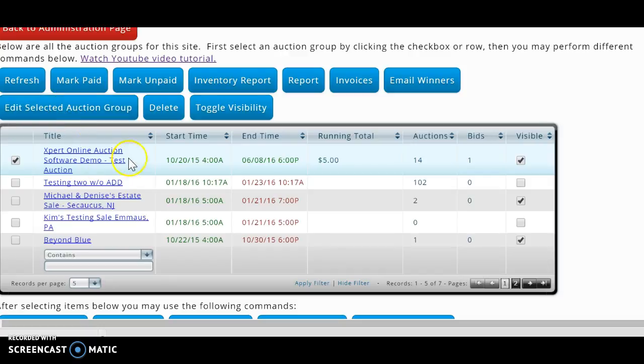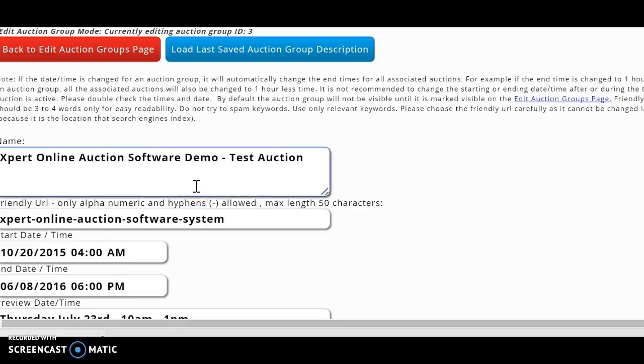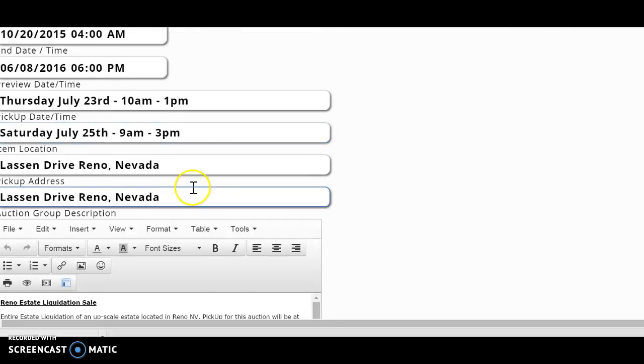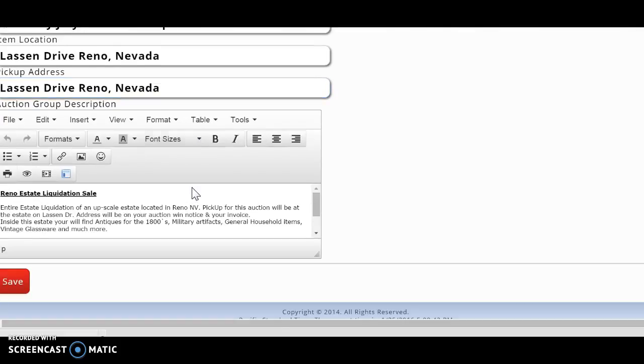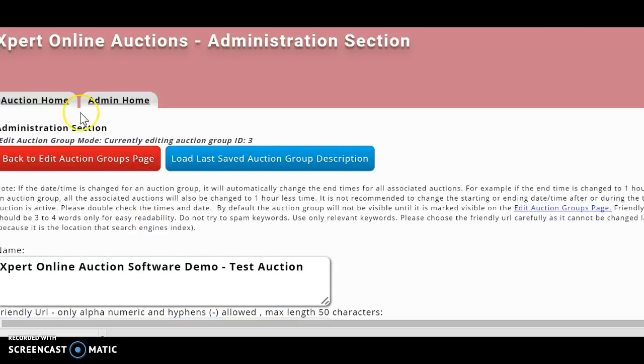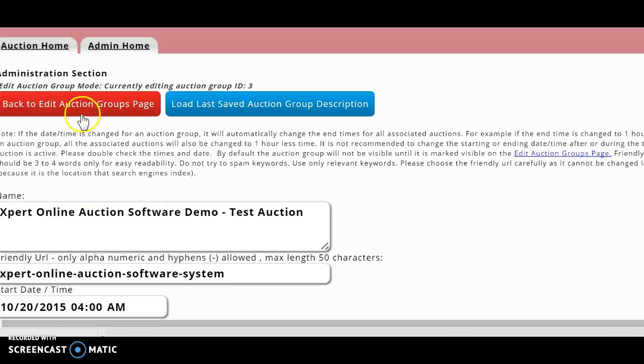So at any rate, if you want to work on an auction, you check this box right here. Let's say you need to edit it, extend your pickup time, or change the address or the dates. This is where you would do this. All these fields read out to every one of your auctions for this group, and I will show you. All this information is changeable, and it changes on every single auction that you've got posted.